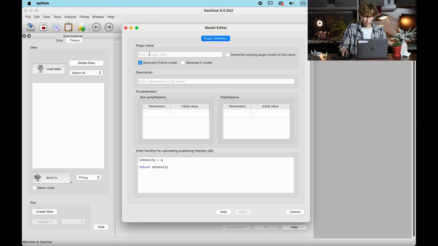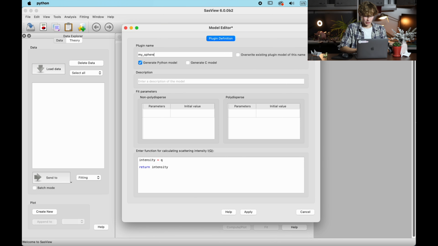Starting at the top, let's first input a name for our model. Because we're copying a sphere, I'll call it my sphere. Next, we need to input the description. The description is an important part of the model because it will tell you and others what the model is supposed to be about. This can be as long and as detailed as you like, and it will be pulled into the documentation for your model if it gets generated. In our case, let's call it my copy of the sphere model.